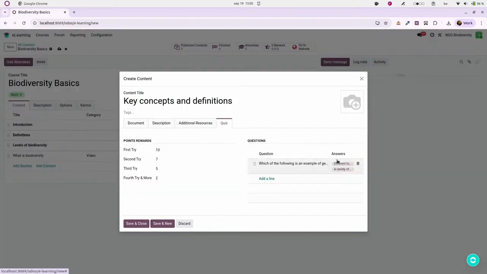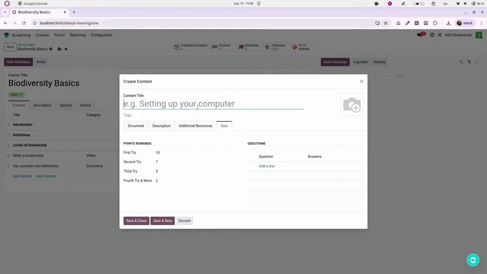So now I have my question on the right, and on the left you can see the points reward. The points reward are karma points that your learners can get through different actions in Odoo. For example, here, if they pass the test on the first try, they will get 10 points. I will save and new this content because I want to create a third one.